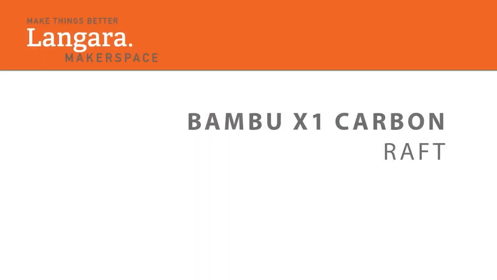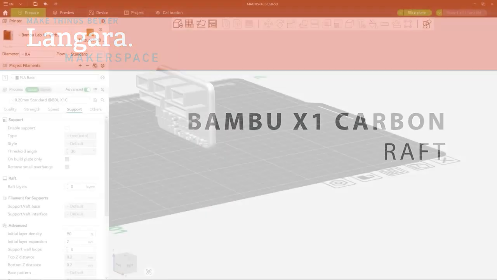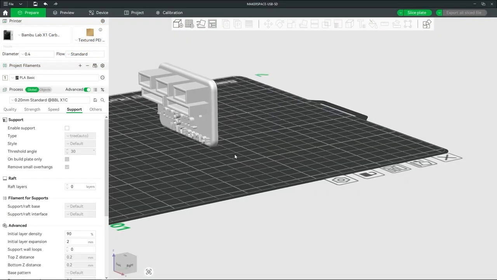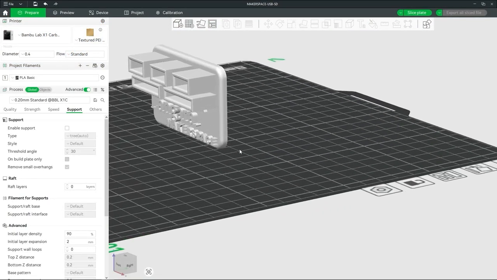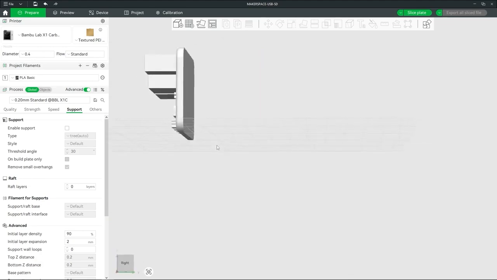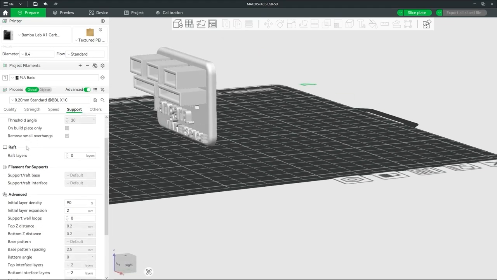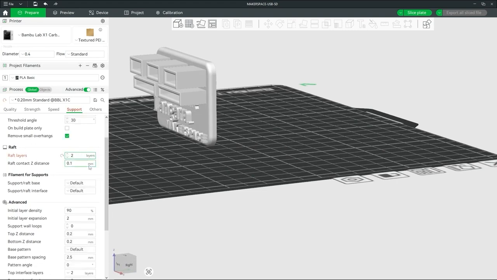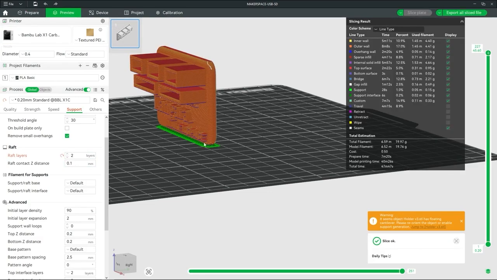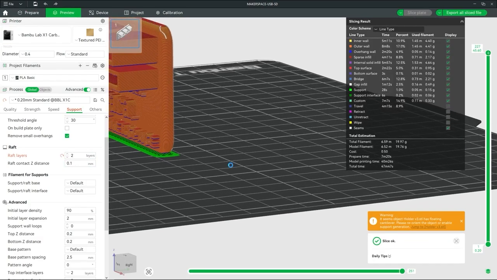So a raft is giving a little extra material on the print bed to help your print if it has a small contact area at the print bed. So first we're going to go to the support tab, and then we're going to scroll down to raft, and we're just going to add 2 layers. And let's just go to preview to show you what that looks like. It's just going to give it a little bit of extra material to give it a good foundation.